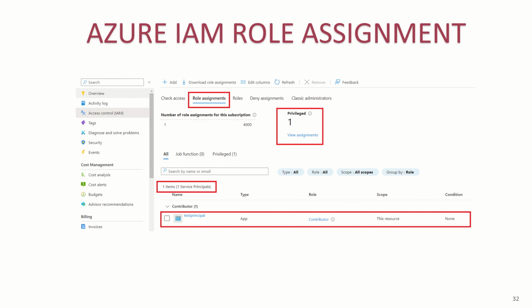So we can go to role assignment. There we can see one privileged role, and here we can also see one item, one service principal. It means one service principal is assigned to some role. What kind of role is it? It is contributor level access. So now our service principal is ready along with some role, so that it can create resources over cloud. In this way, on Azure Cloud, we can create a service principal.